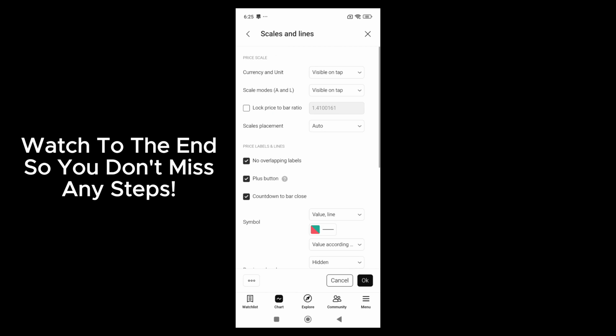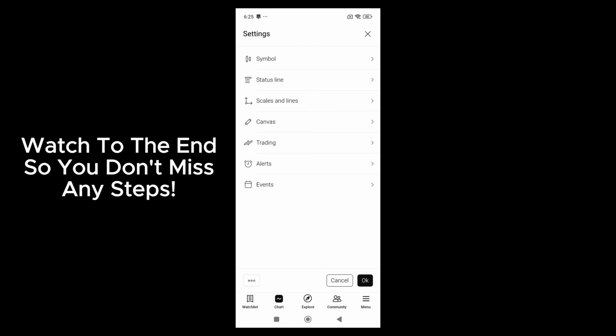Inside the settings, scroll down and select More Settings. This section holds additional options related to your chart appearance and behavior. After taking a quick look, use the back arrow at the top left corner to return to the main chart settings panel so we can focus on color changes.